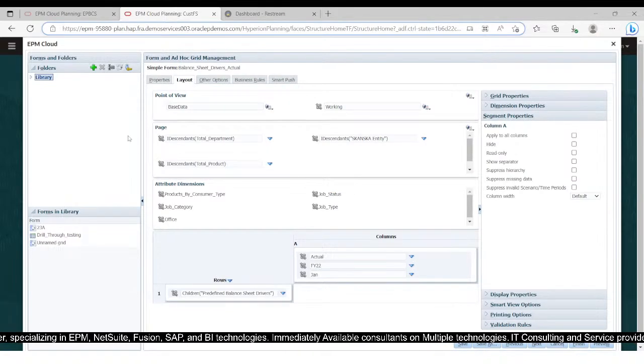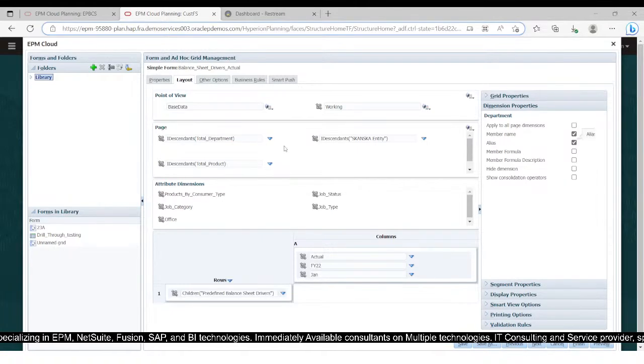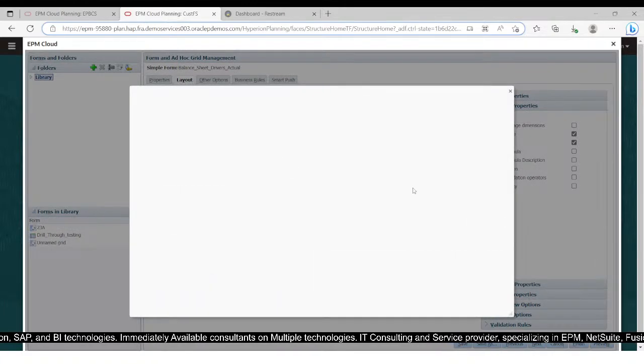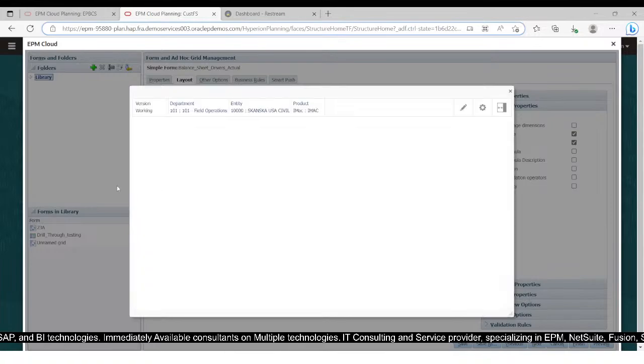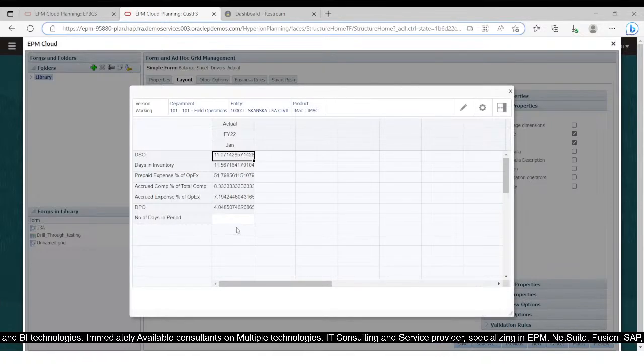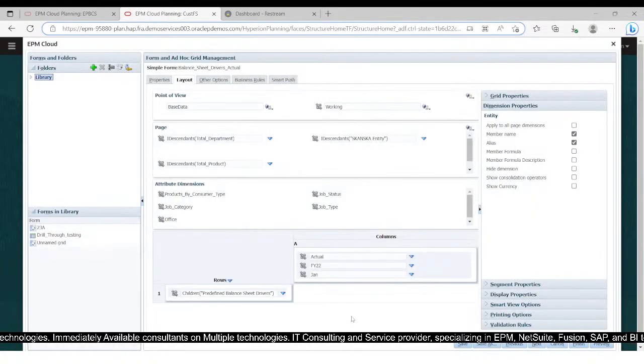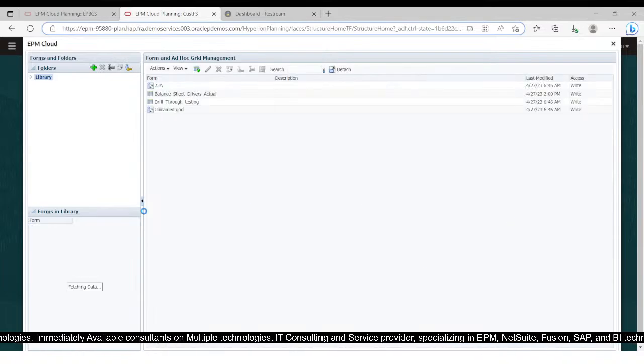After making the changes into the form, I will save it. I also want aliases for the product dimension, for department dimension and the entity dimension. So here in the dimension properties I will enable the alias for these three members. After that I will save the changes that I have made into the form. I will preview it. Okay, so here we have all the aliases with us. Okay, so we can even view this after finishing it.